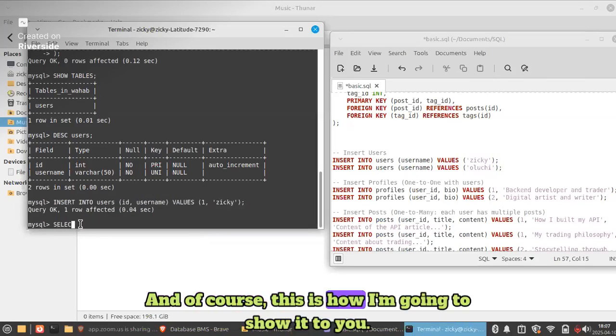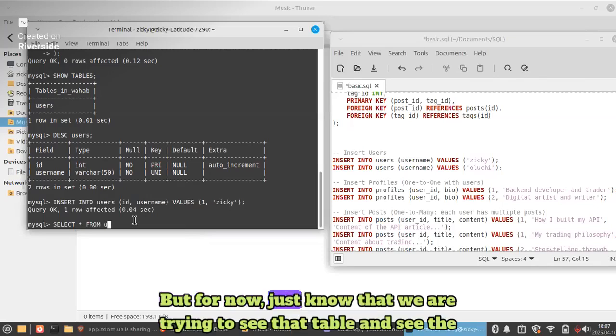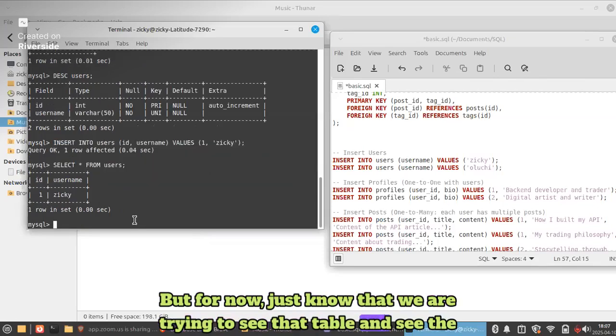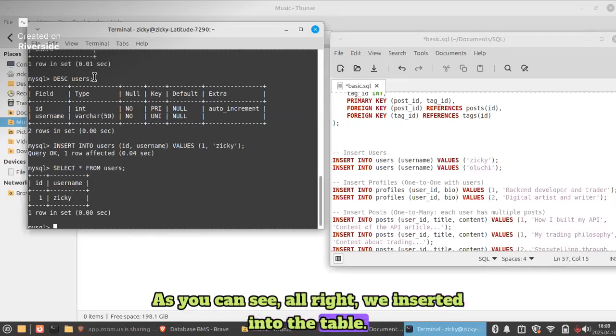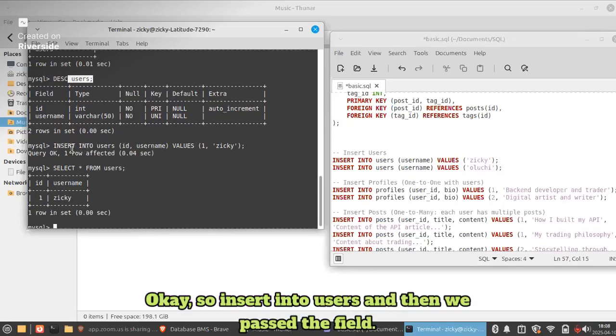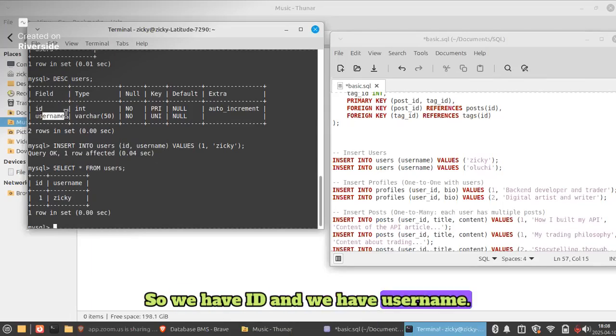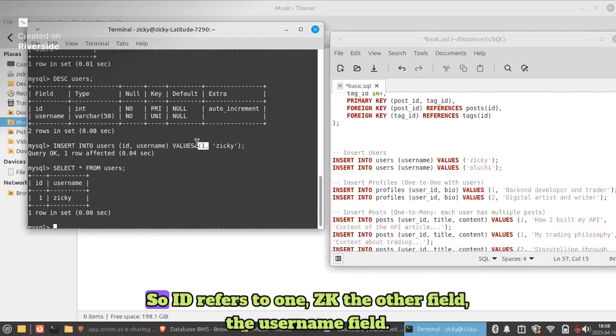Now, after having done that, best believe this data has been added to the database, and of course, this is how I'm going to show it to you. So select this from. I would explain what this is as we progress. But for now, just know that we are trying to see that table and see the data that lives in that table. As you can see, all right, we inserted into the table. We created the table, we inserted data into the table. Okay, so insert into users, and then we passed the field. So we have ID and we have username. So we have ID, username, and then we inserted into this using these values. So ID refers to one, Ziki, the other field, the username field.